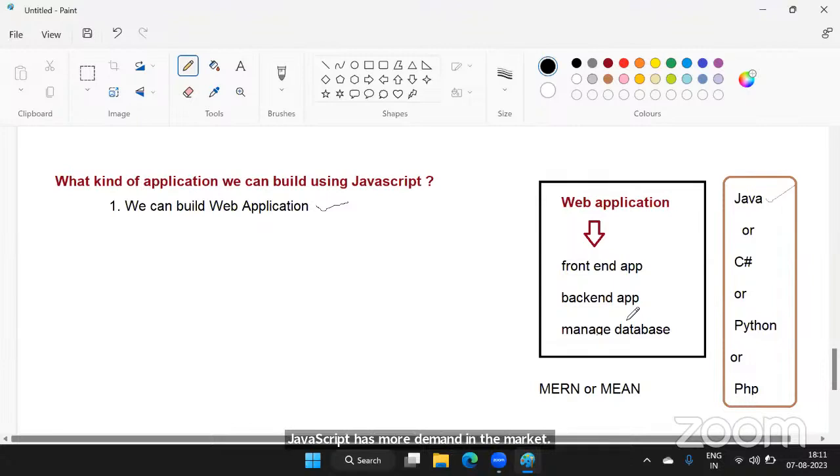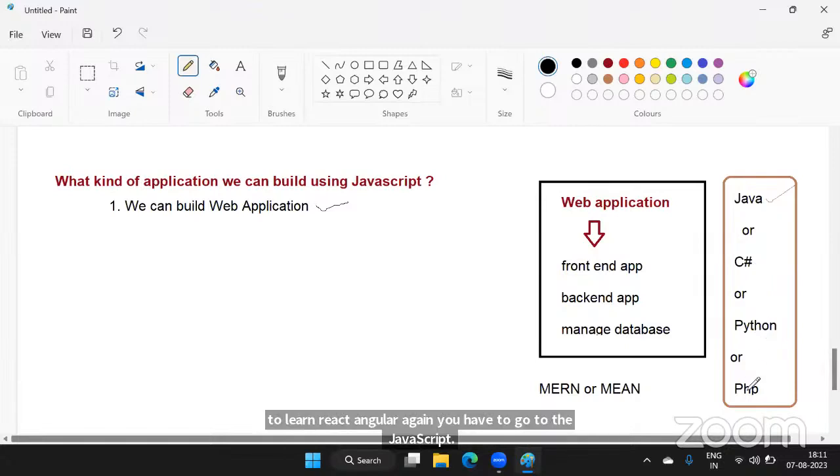If you learn Spring Boot, you can work only on the backend. If you want to work on the front end, again you have to learn React or Angular. Now, if you want to learn React and Angular, again you have to learn JavaScript. If you go for C#, then to develop a backend application, you have to learn ASP.NET. Again, for the front end, you have to learn React and Angular, and for that, again JavaScript. Same case with Python and PHP.